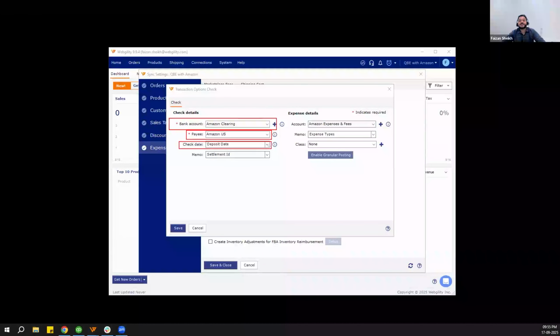Why deposit date? Let's say the settlement today is the 17th and Amazon generates a settlement report, but it takes 24 to 48 hours to deposit the money into the merchant's account. So if Amazon generates one settlement report today on the 17th, then you will get paid on the 19th of September. When it issues the check, it will set the 19th of September as your check date. So when you reconcile the deposits with your bank account, you'll be aware that on the 19th this much amount was received from Amazon and it is matching with QuickBooks.